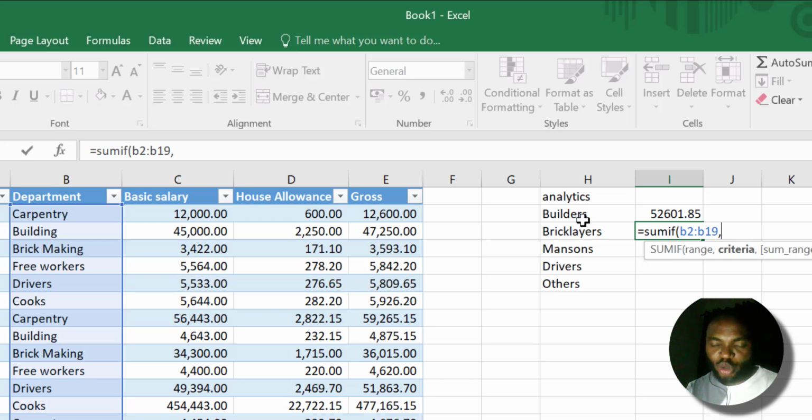So now we want to use what we call a wildcard. We're not just going to give it brick making straight up like that. We will try to use a wildcard. And in a computer, there are two characters that we can use for a wildcard, which are either the asterisk or the question mark.